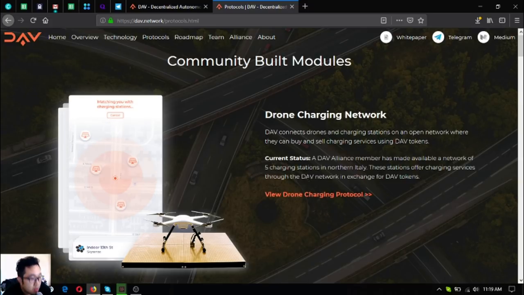Right, so the first one is the drone charging network. It connects drones and charging stations with an open network where they can buy and sell charging services using DAV tokens. This is very, very nice, since you can charge outside of your home, because sometimes we forget to charge our drone, right? We'll just open an app like this one, and then it'll show us where we can charge.